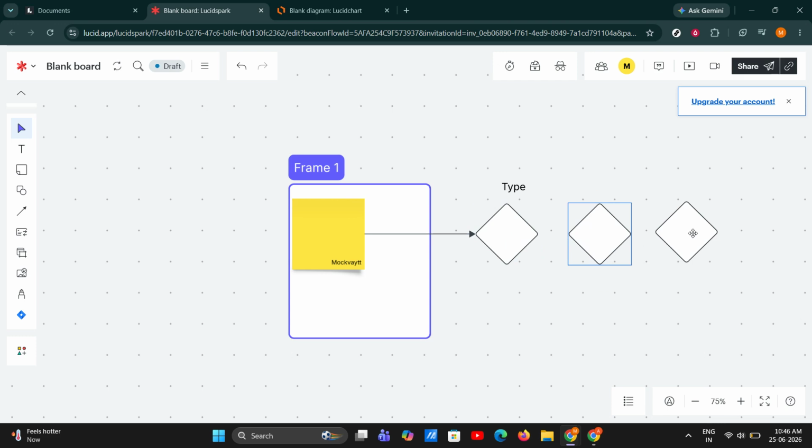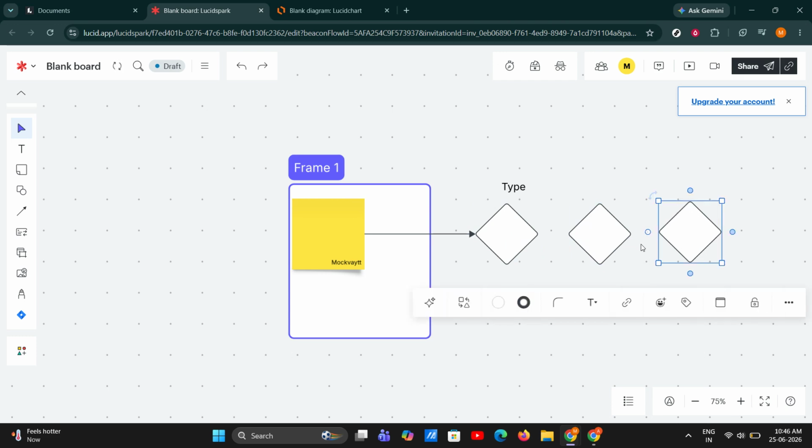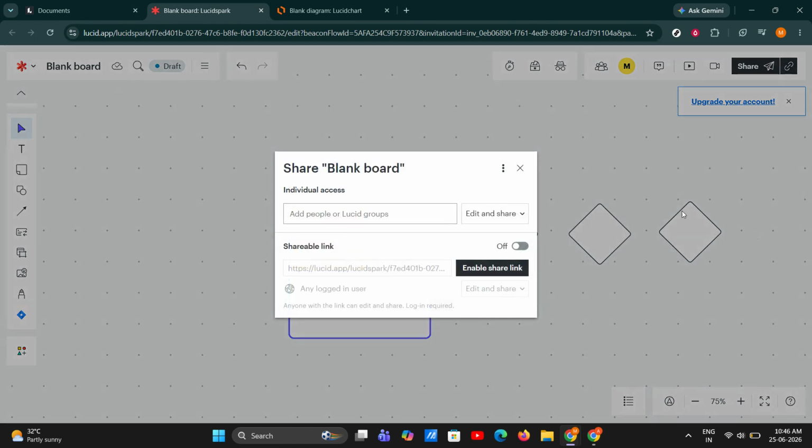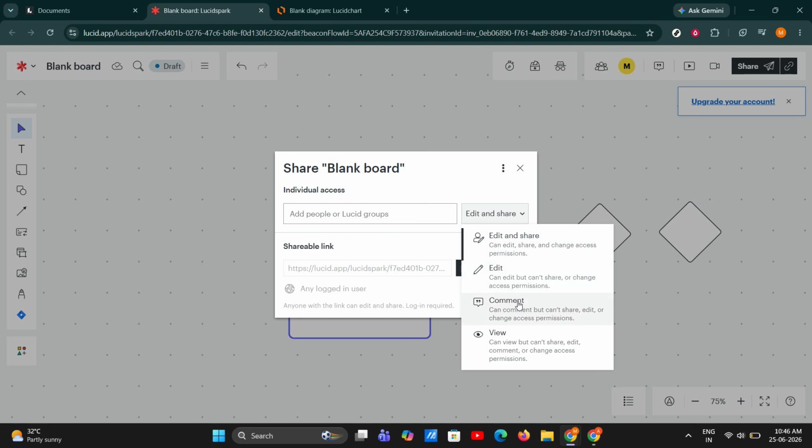And of course, collaboration is one of the biggest strengths of Lucidspark. When your board is ready to share, click Share in the top right corner. From there, you can invite people by email or copy the share link. You can also decide what each person is allowed to do by setting permissions to view, comment, or edit. That means you can keep control over the board while still letting your team participate in the right way.